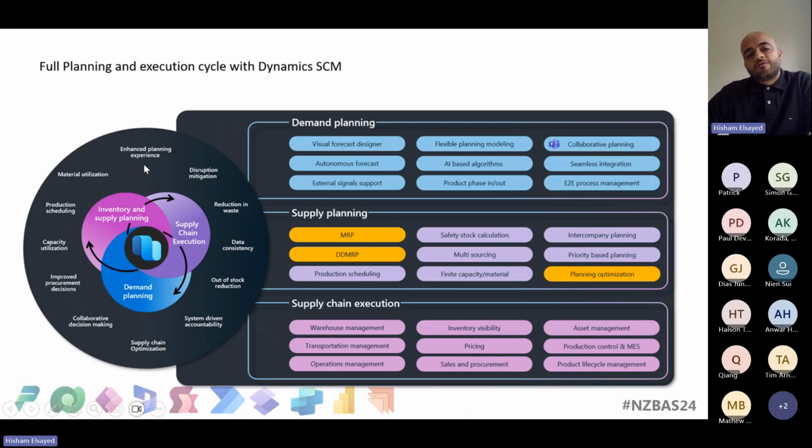On the left-hand side, we can find a circle with the holistic view of the demand planning process. It starts with demand planning, then inventory and supply planning, then supply chain execution. And every stage of this circle has many business processes.